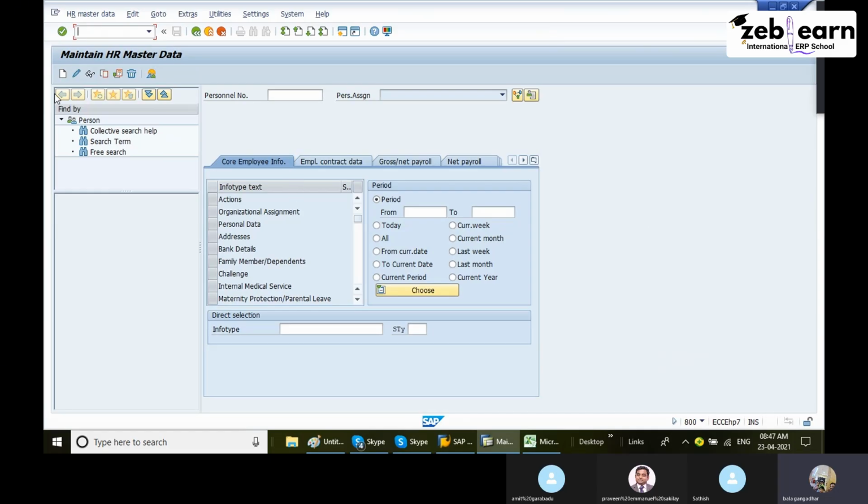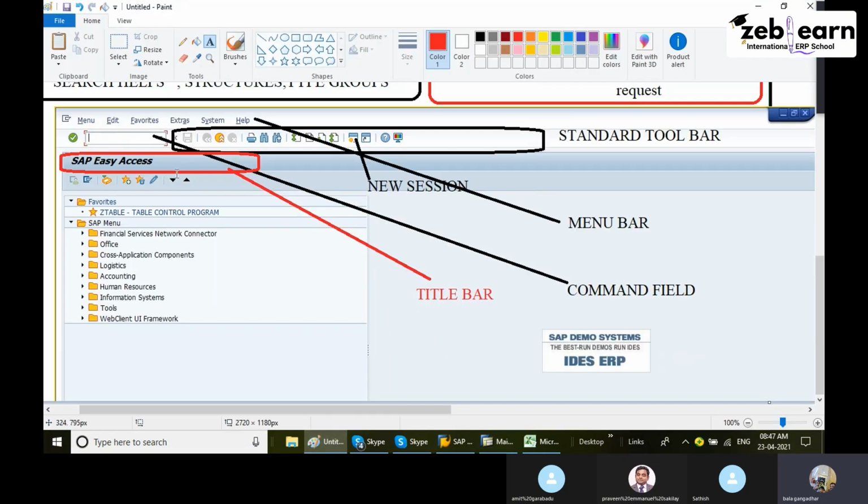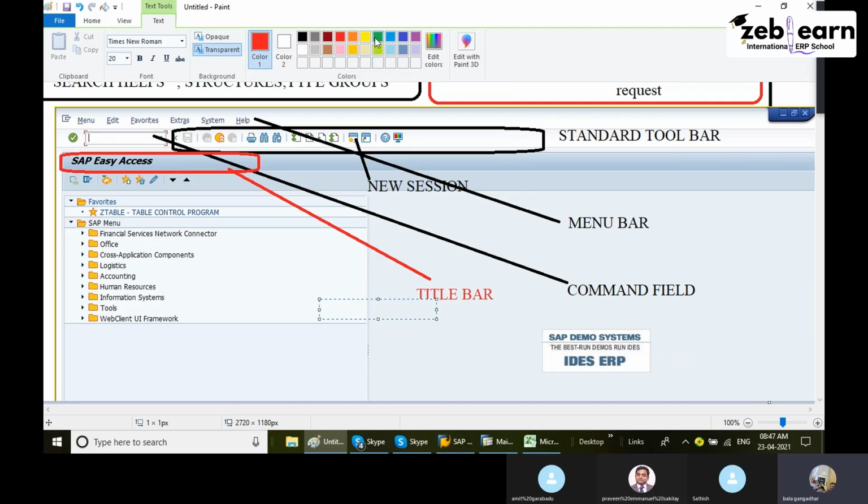That is what we can call the title bar. For each transaction code we have one name, and that name will come. Next, this is what we can call the application toolbar.